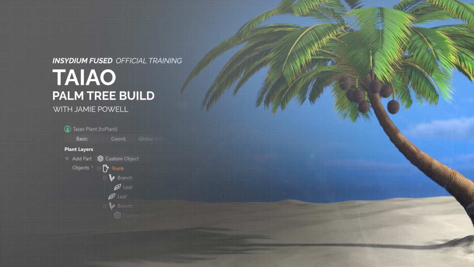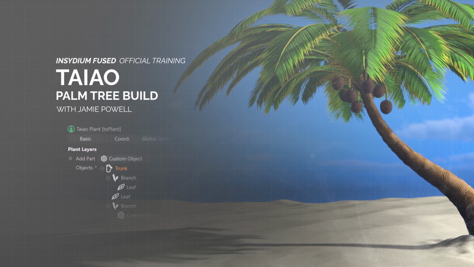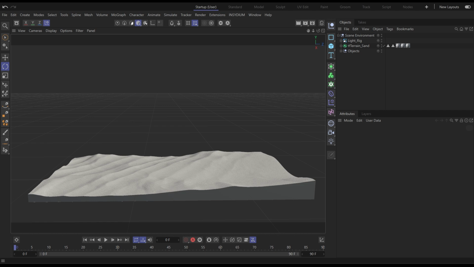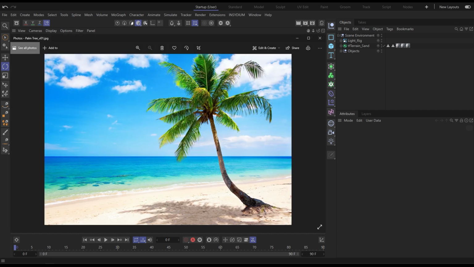In this tutorial, we're going to be using the Taiao Plant object to procedurally design and generate our own palm tree rig. The first thing we'll do is open up our reference image so that we can have a look at the type of palm tree that we're going to be designing.